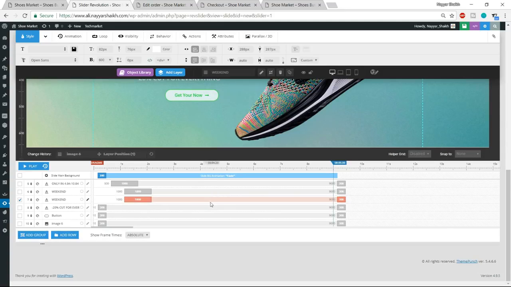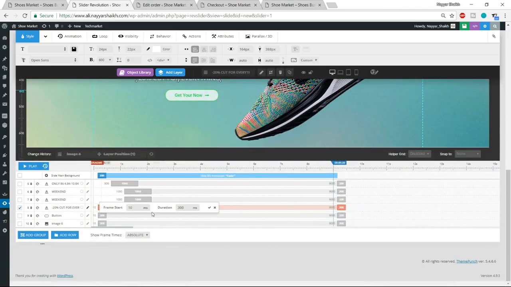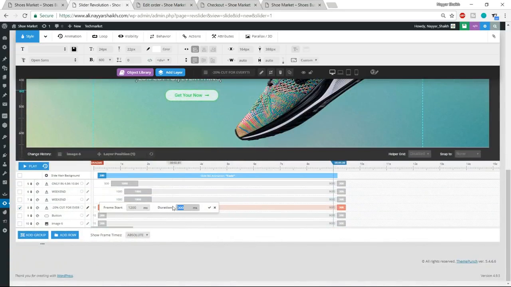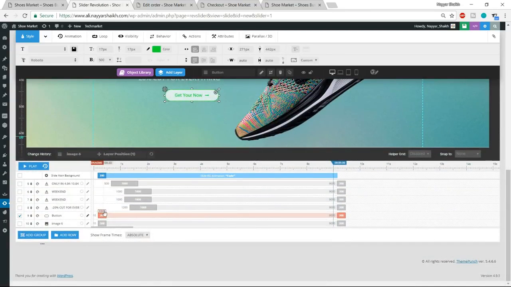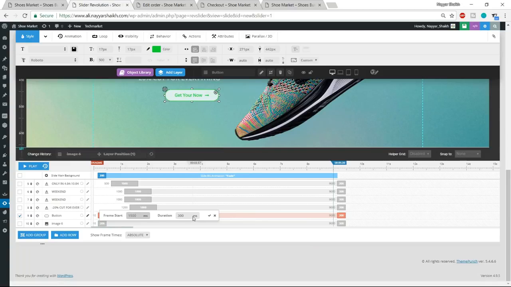Click on OK. Then after this we have this text, select it, click on edit, and I want this to start at 1200 milliseconds. So this frame will start at 1.2 seconds and the duration should be 1 second, which is 1000 milliseconds. At the end we have this button, select it, click on edit. Select the frame start at 1.5 seconds, which is 1500 milliseconds, and the duration will be 1000 milliseconds.